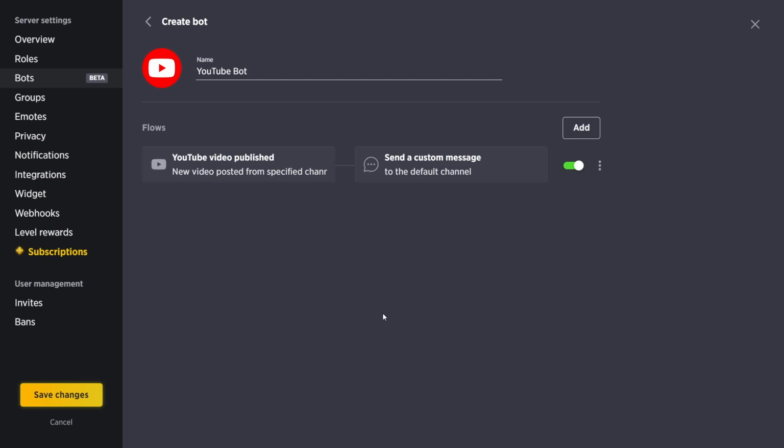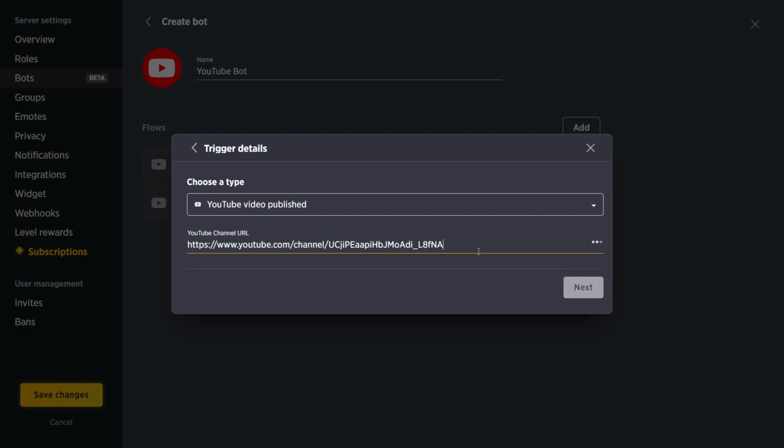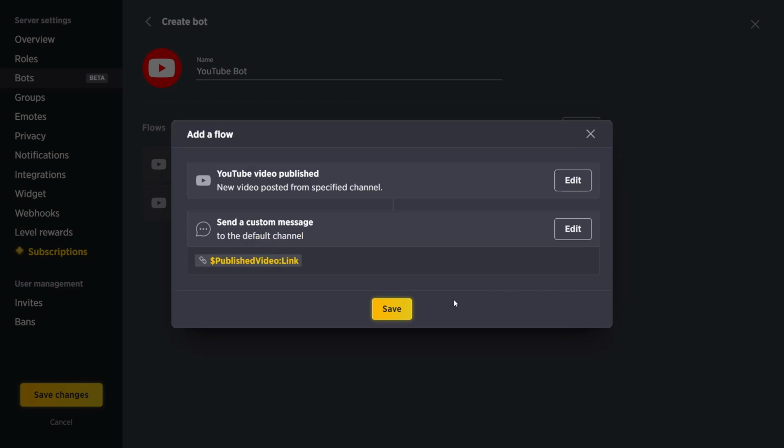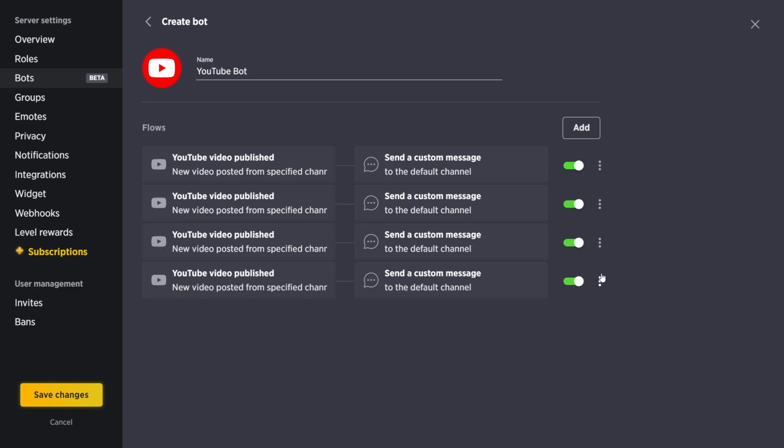If you want to post from multiple channels, click the overflow icon and hit clone. Now you have two identical flows. Change the URL on this flow to a new YouTube channel, save your changes, and you're set. This bot now posts new videos from both channels, and bots support up to 50 flows, so don't hesitate to feature all your favorite channels.